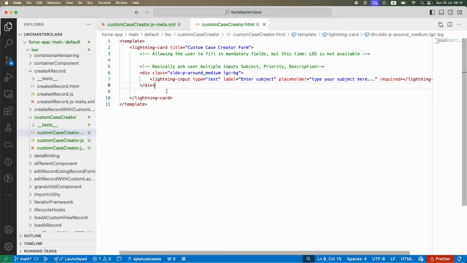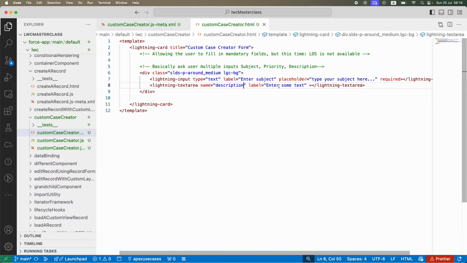Okay. I'll keep it inside the parent div. That's my second thing. What's the second thing? This is basically my description. All right, and I'll say enter the issue you are facing. All right, but I'll not keep this as mandatory because you might not have a reason to give me at this point. Okay, so that's the text area.